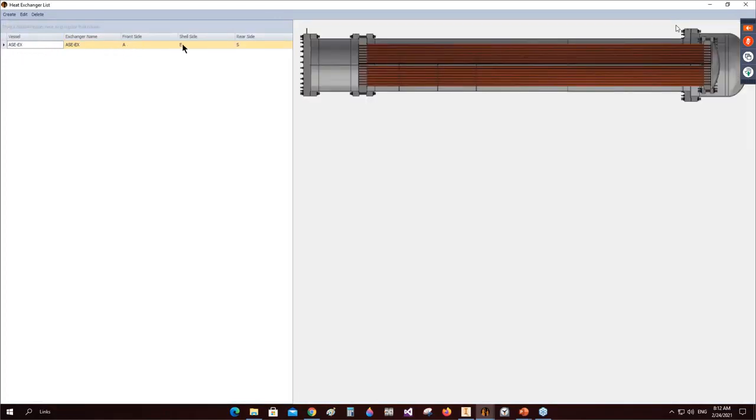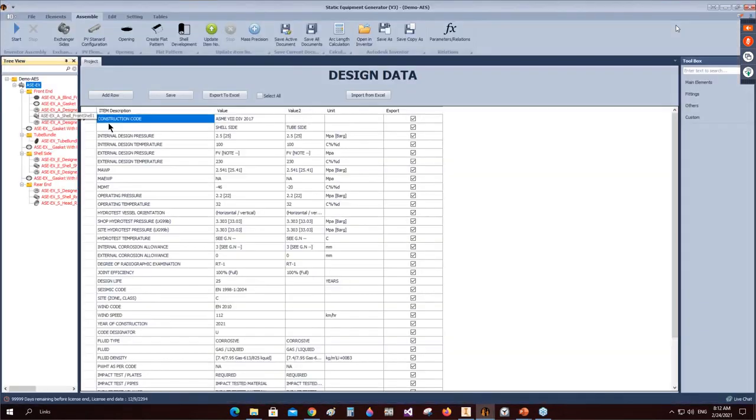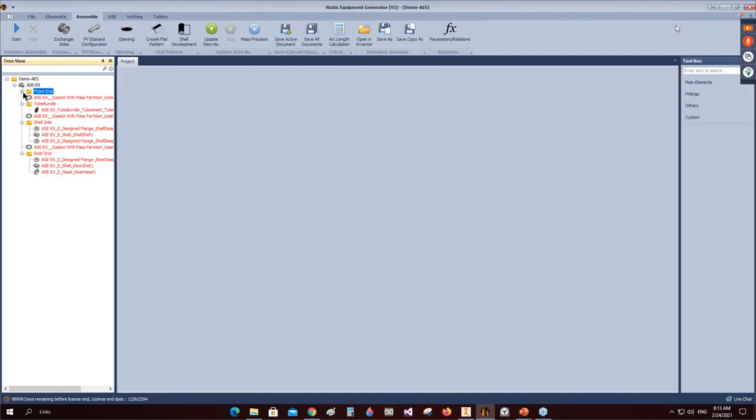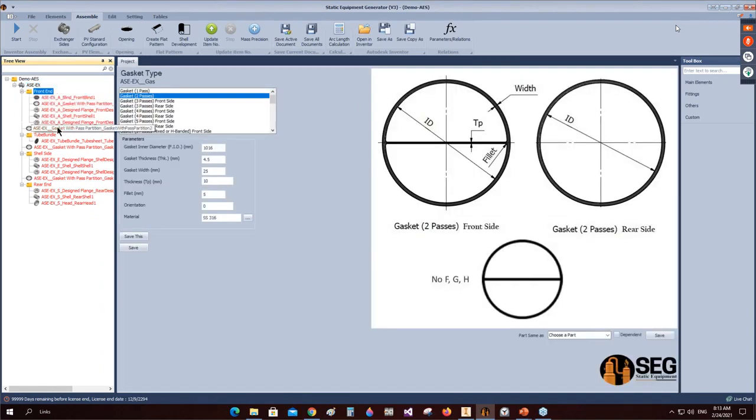The type of this one is AES, and that's the figure you will get when you create equipment. Here you can see that this tree is filled automatically with the elements of the heat exchanger, and we have 3 groups. The front end includes these items: blind flange, gasket, another flange, shell course, and another flange, tube sheet or tube bundle, shell side, and the rear side.